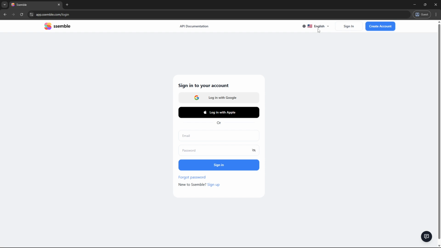If you'd rather use your email and password, choose the email login option. Carefully type the email address associated with your Ssemble account and enter your password. Take a second to check for common issues like accidental spaces or caps lock turned on. Using a reputable password manager can make this step faster and more accurate. After entering your details, submit the form to continue.